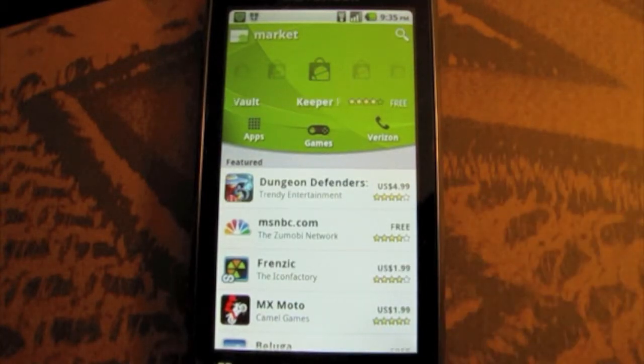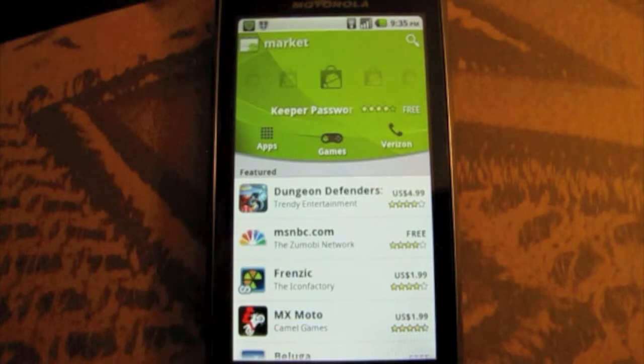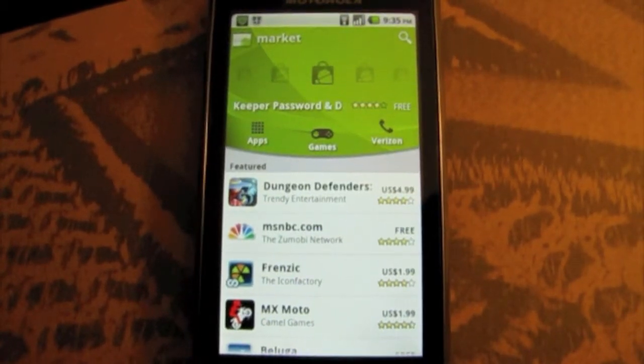Alright, well, that is the Android Marketplace. That is the Android Marketplace for the Android phones.